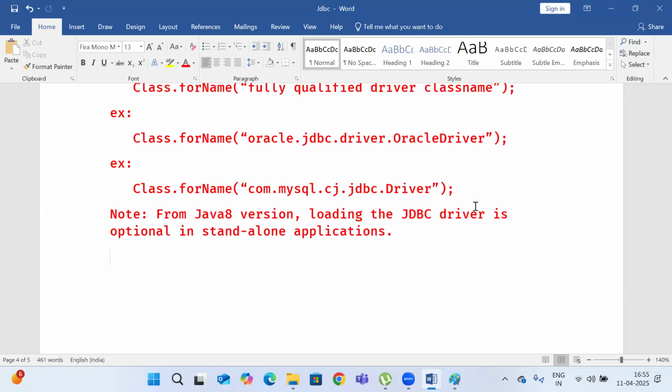Standalone application means what? My application is not running in a server. Then tell me, my application is going to become what type of application? Standalone application. For standalone applications, loading the JDBC driver is mandatory or optional? Optional. It is automatically loaded by JVM.